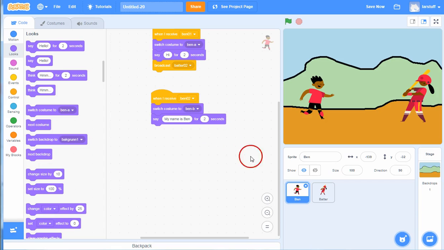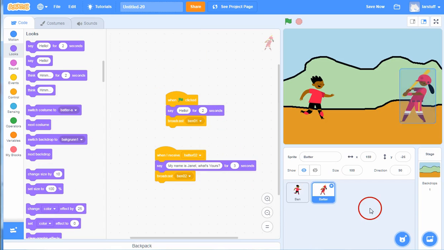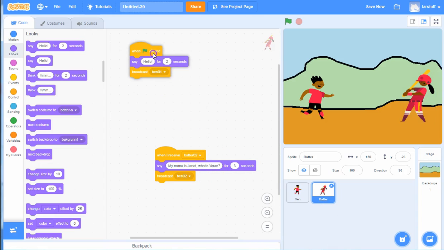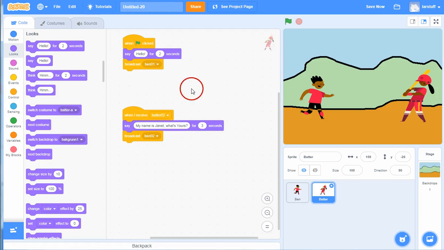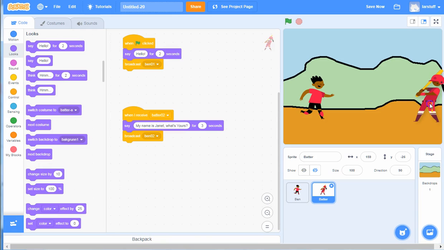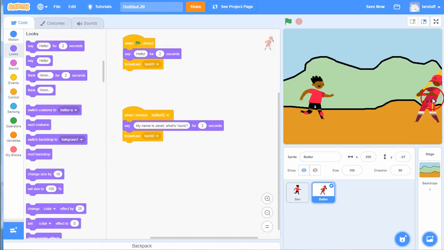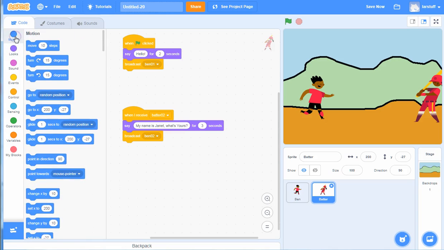Let's say move to Batter again, and then because she is the character that starts it all, so when the flag is clicked, she starts to do something. And what I want her to do before anything else, I will want her to move over there. So I go to motion and then go to the XY in here.